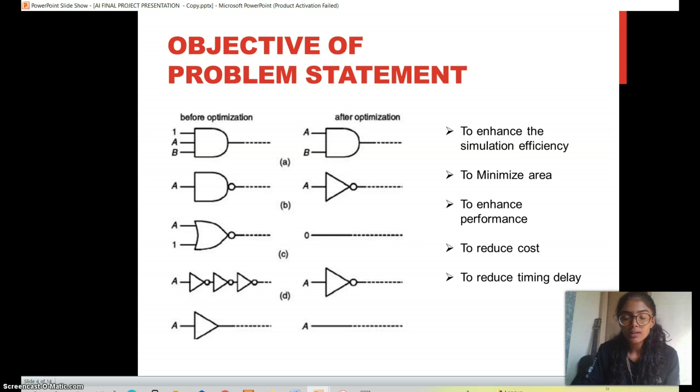Now, here is another example I have shown in the slides. Before optimization, it looks like one with A, B and all the AND gates, and after optimization, we have only A and B as two inputs. You can see that A is applied into three negation, three NOT gates, which is equivalent to one NOT gate, right? So this enhances simulation efficiency, minimizes the area, and enhances performance, which will also reduce the cost, and it will also reduce the timing delay of the circuit. So this may help us in various areas for our circuit.